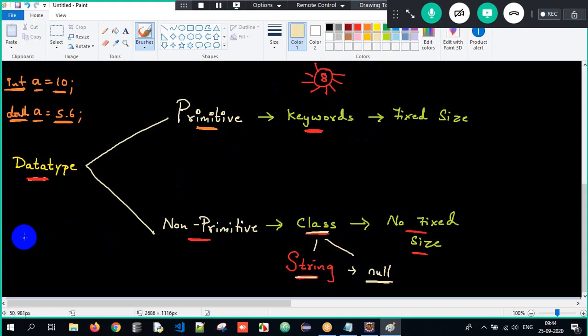Whenever we talk about a class, a class is nothing but a blueprint of an object. But it can also behave as a data type. When a class behaves as a data type, we call it a non-primitive data type. Got the clarity? For example, now I will make use of int a.